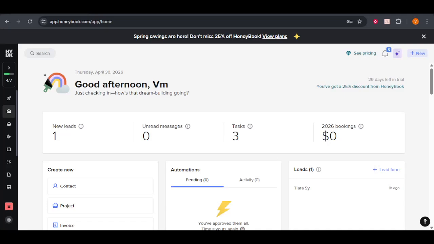In this video, I'll guide you through how to transfer money from HoneyBook to your bank account. If you're using HoneyBook as your go-to platform for managing client payments and projects, you're probably wondering how to easily transfer those funds into your bank account. Well, I'm here to make that process as simple as possible for you.